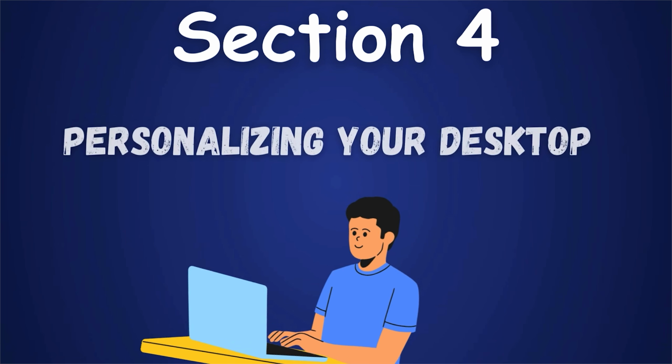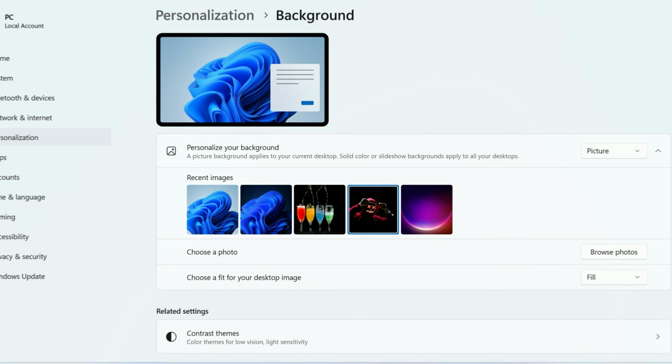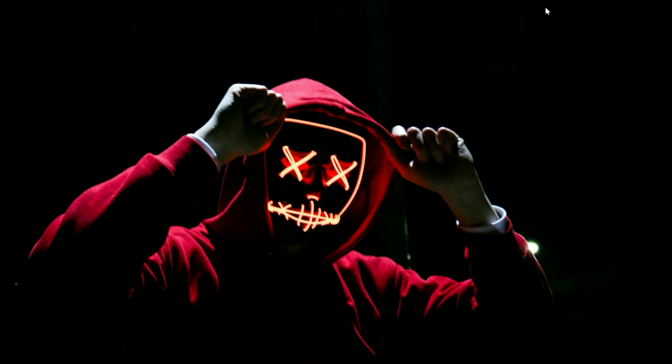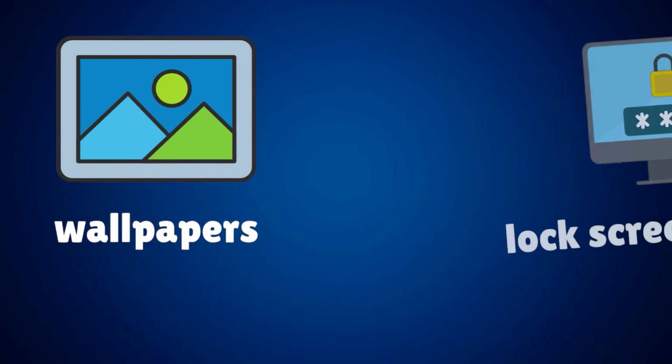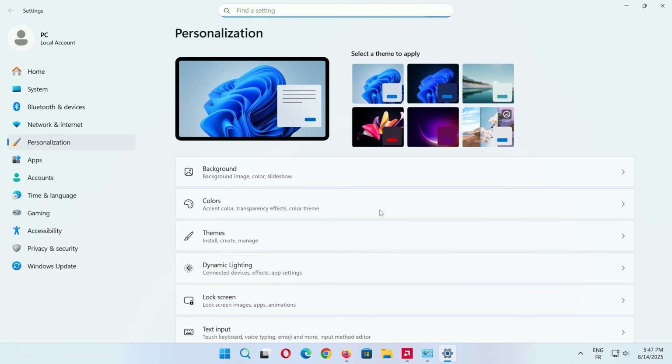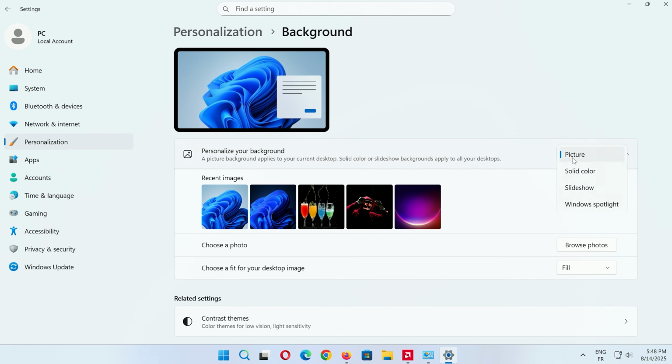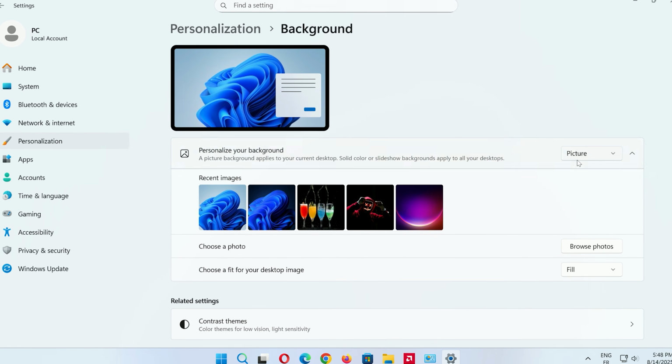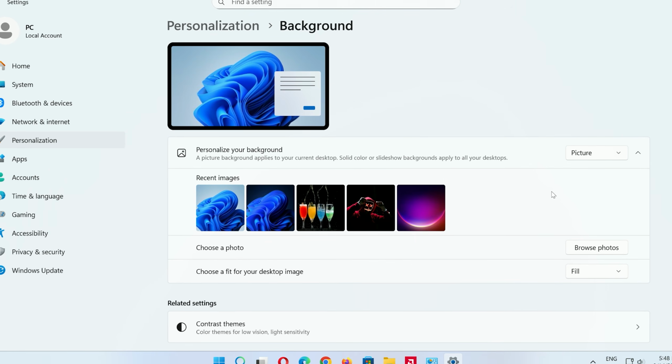Section 4. Personalizing your desktop. Personalization lets you make your computer feel uniquely yours, from wallpapers to lock screen displays. Right-click an empty spot on your desktop and select Personalize. Let's start with the Background section. Click Background, then choose Picture to select a new wallpaper from your files or Windows defaults.